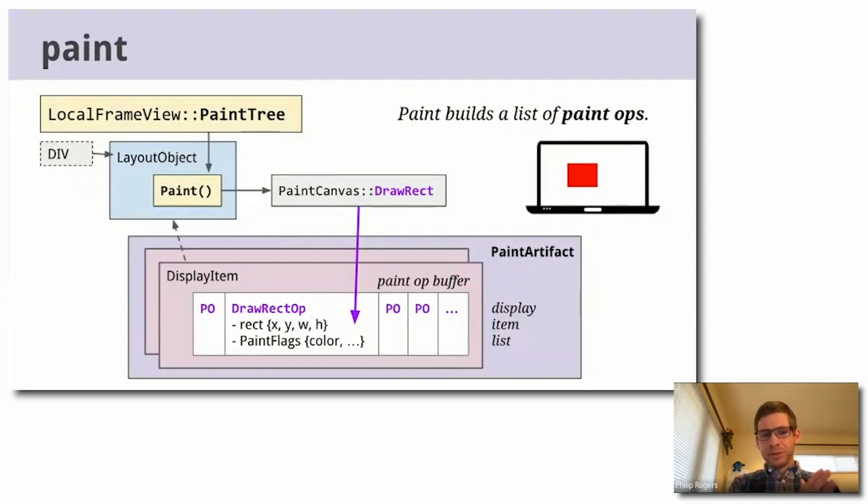Okay, now that we have the visual geometry of our layout objects, we need to paint them. And paint is the step where we're basically going to create a linear list of drawing instructions from this layout object tree. A drawing instruction, or paint op, is a really simple thing. It says something like draw a rectangle, or draw a line, or draw some text at this location. These are very low-level primitives.